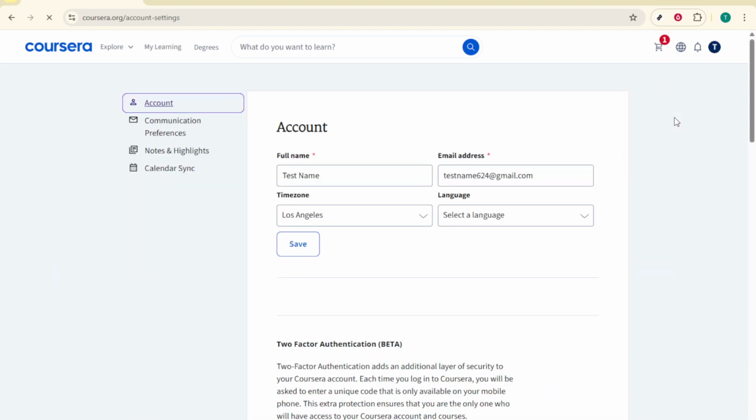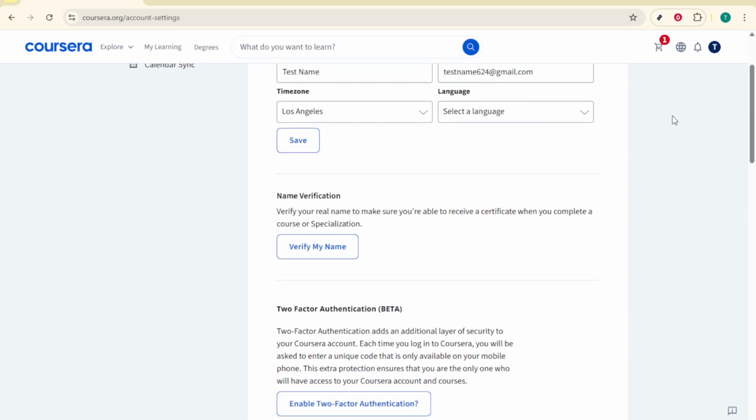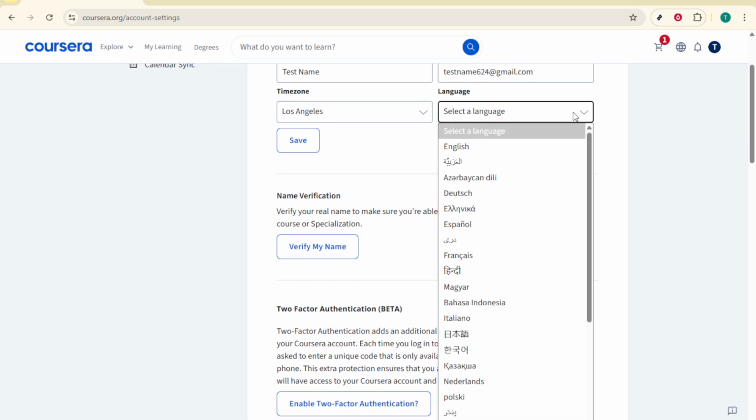On the Settings page, stay in the Account section. Here you'll find a drop-down labeled Language. This setting controls the language used across the Coursera interface, things like navigation menus, buttons, and account pages. It doesn't change the language of course videos or readings, but it does change the way the site itself communicates with you. Click the language drop-down to open the list of available options.